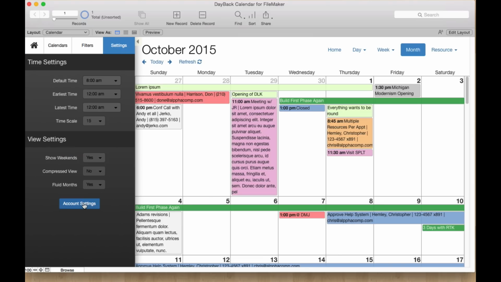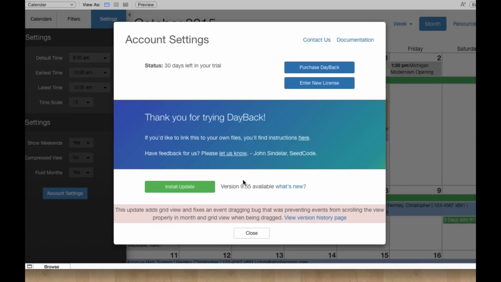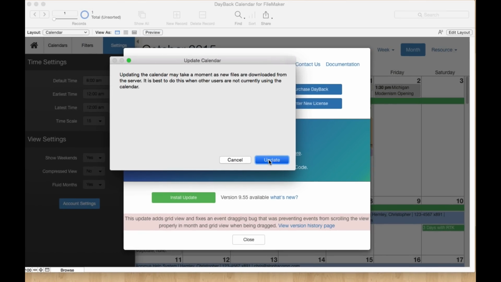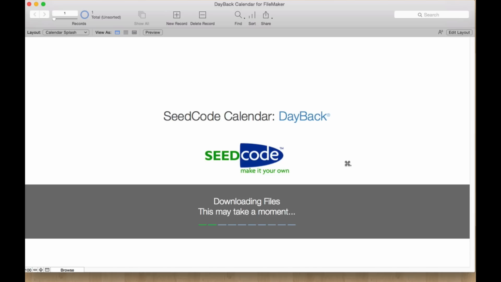So I'm going to go over to Settings and Account Settings and check for updates. We have this new version. If you want to read about it, you can read here, but I'll just click Install Update. This should just take a second, and I'll show you the new scheduling view that I think is particularly cool for folks who are scheduling in whole day increments across multiple days.